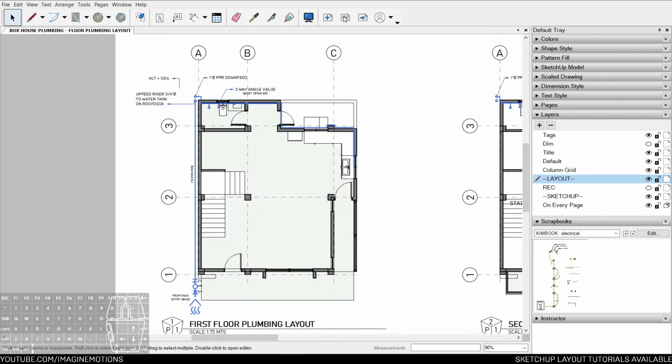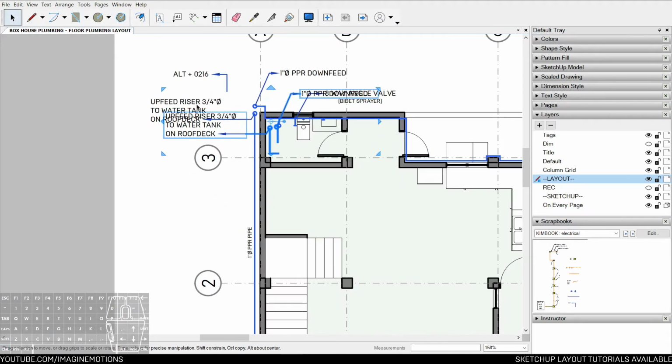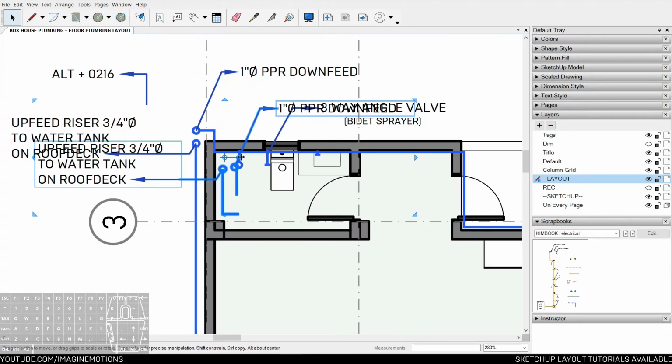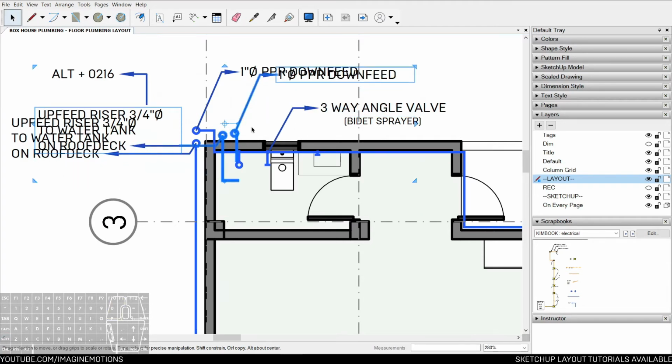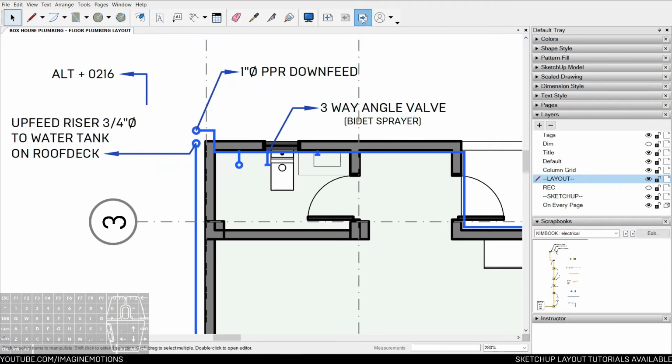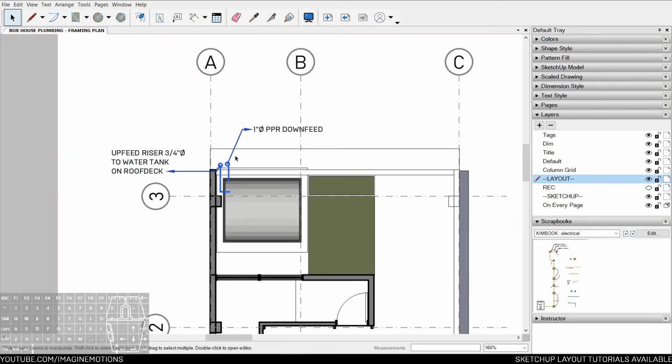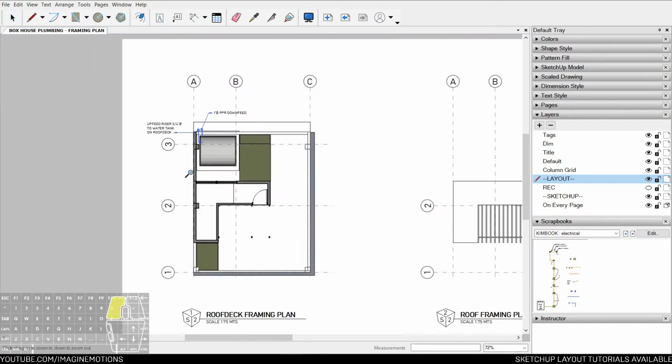Let's say I'll update that downstairs. So here it hits the bathroom. I can move it there. And then when it goes up to the roof deck, it starts to bend. Okay.